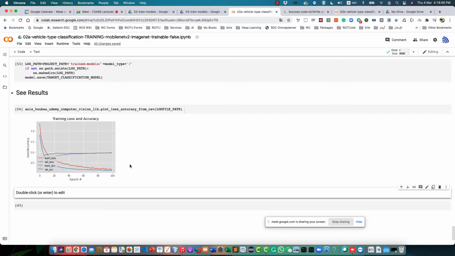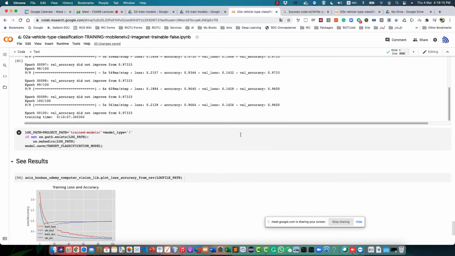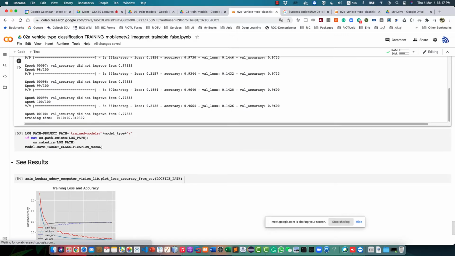So here we can observe something really weird. Maybe it doesn't happen too much, that the train loss is higher than the validation loss. And you can see this here, look. This is the validation loss and this is the train loss. And even here we have the validation accuracy even higher than the train accuracy. This is an interesting case. Now guys, if you have this, what are you going to do?